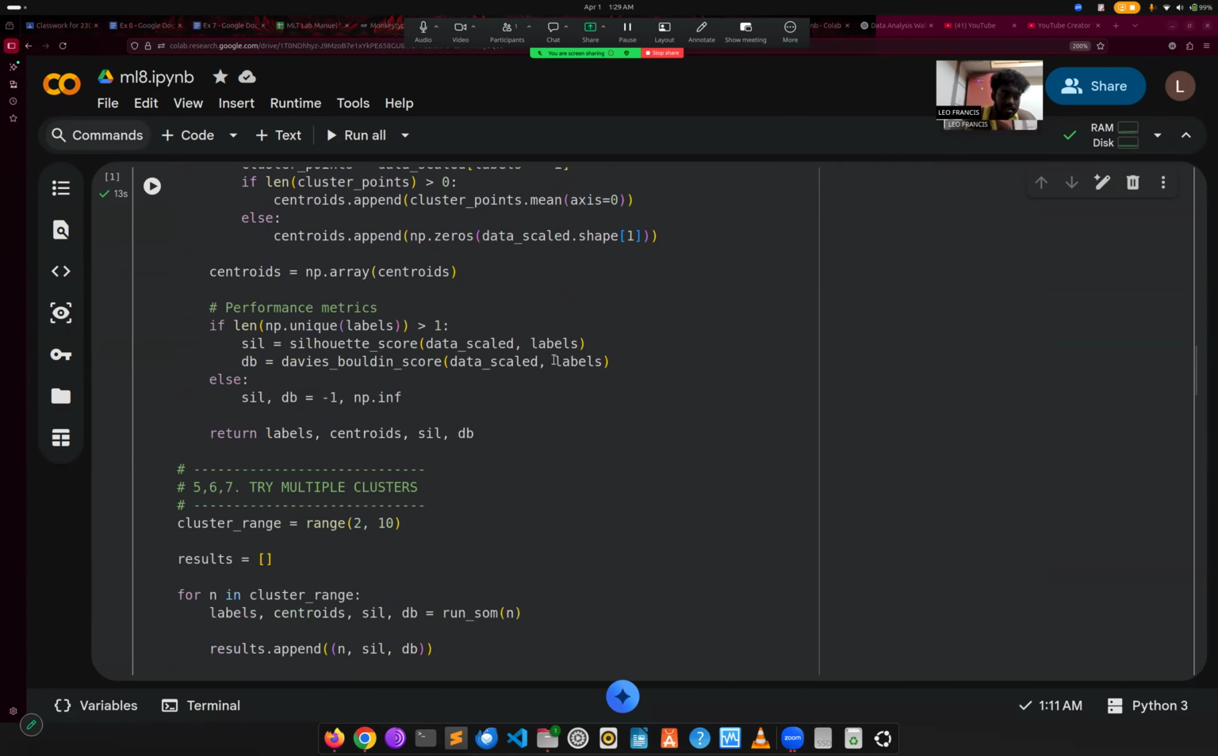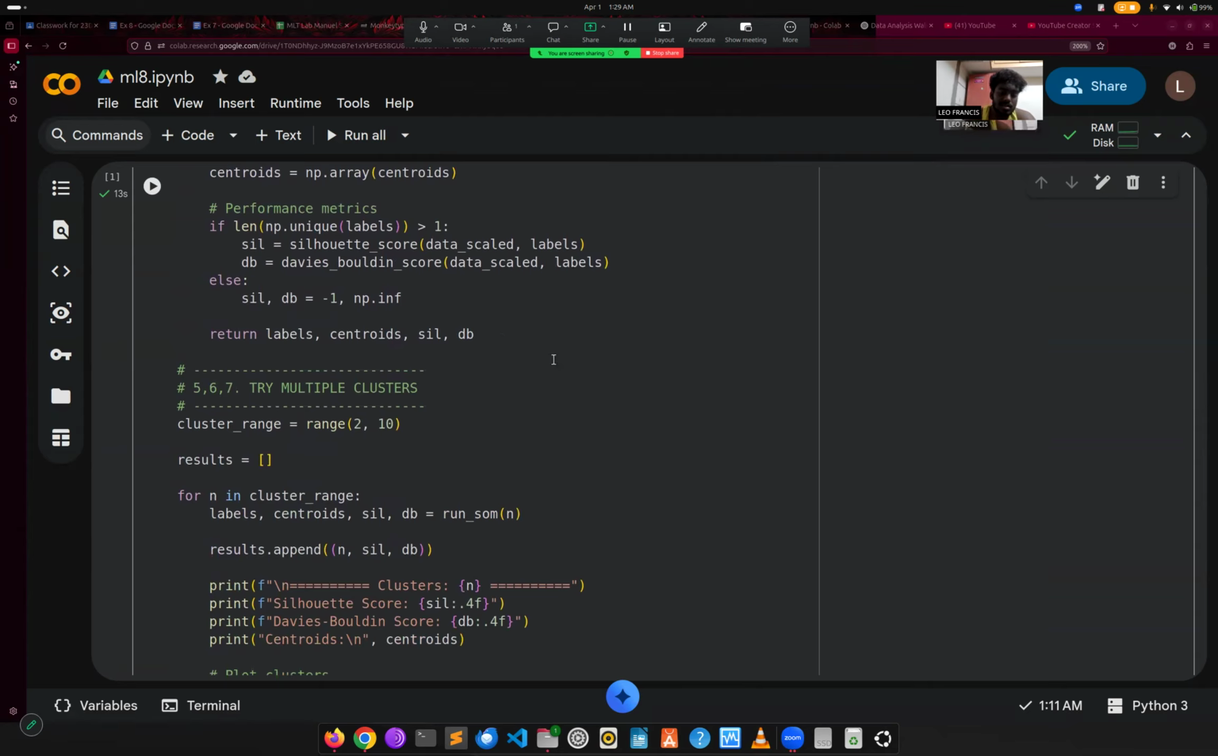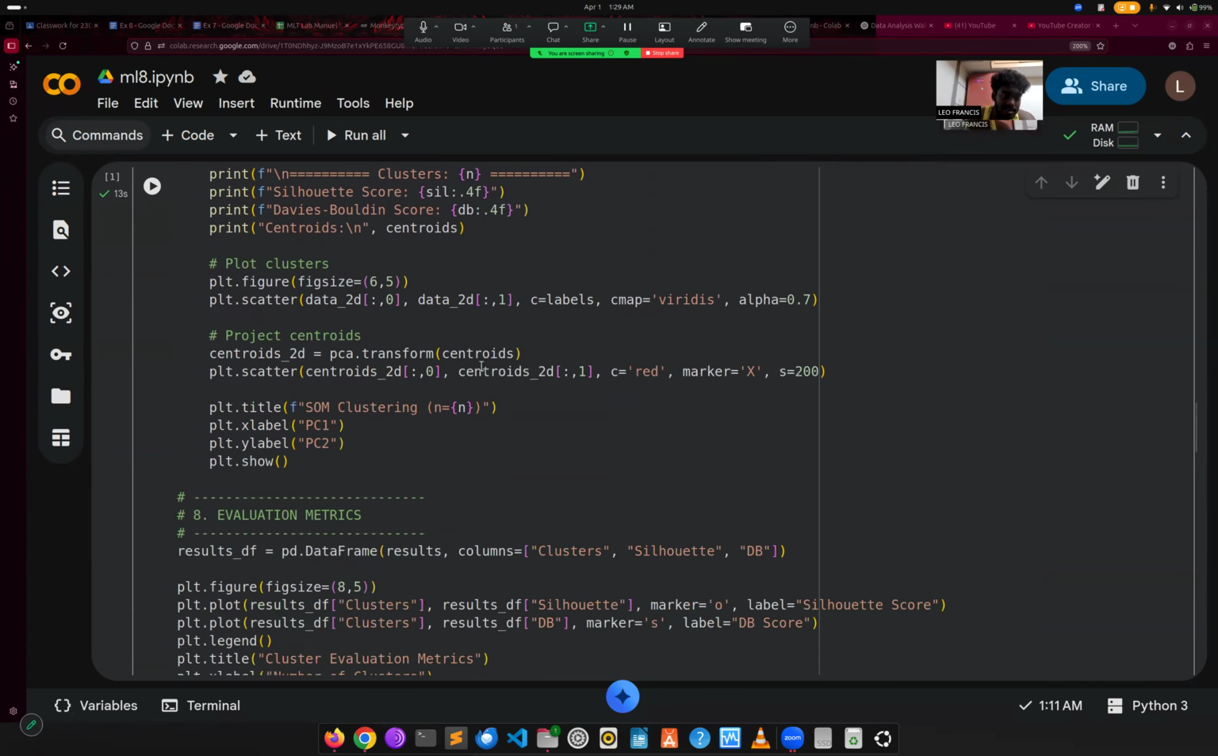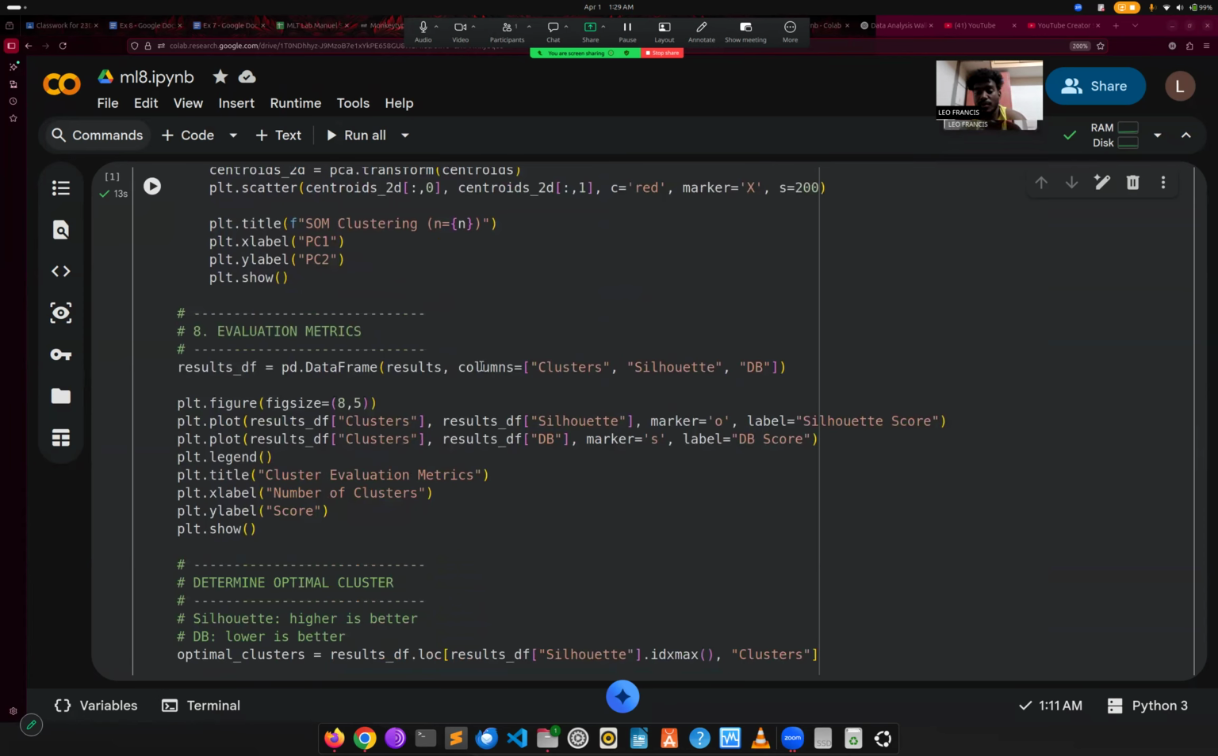So the next thing is running the SOM for multiple clusters. I run the SOM algorithm for different numbers of clusters, 2 to 9. For each case, I assign cluster labels and I compute centroids and visualize the clusters and neuron positions. And the next is evaluation metrics, where I evaluate clustering performance using silhouette score, where higher is better, and Davies-Bouldin index, where lower is better. These metrics help determine the clustering quality.